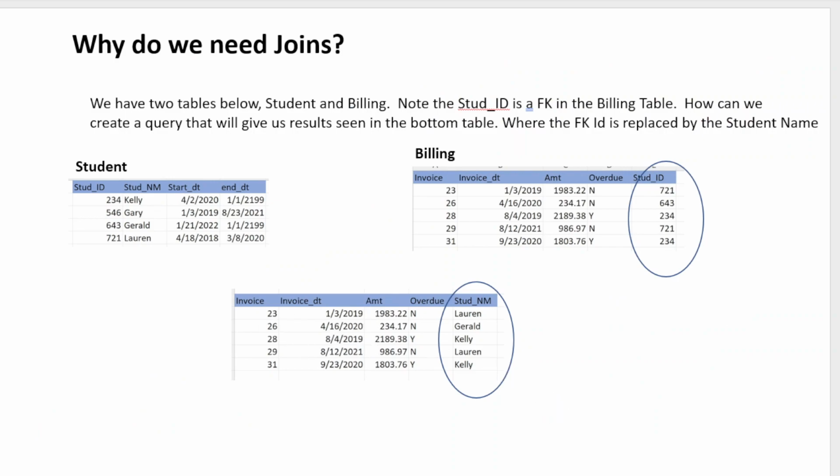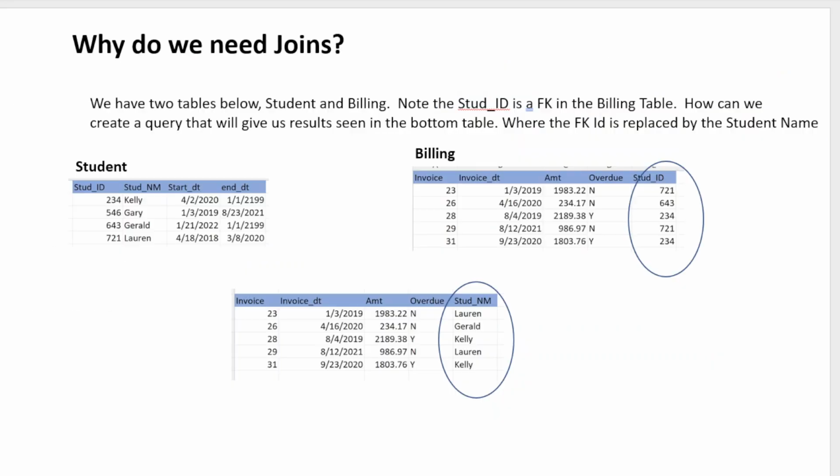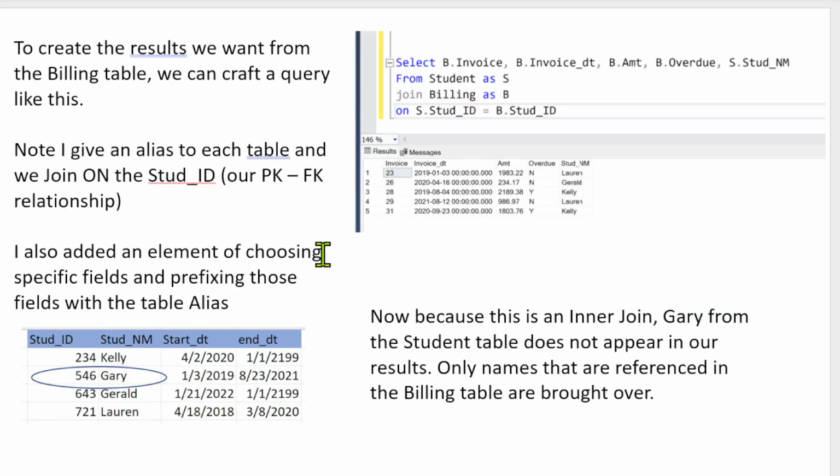But you'll also notice that as an inner join, if you look at the student table, Gary is not in the results here. You know why? Because Gary's student ID 546 does not appear in our billing table. There is no student ID 546. So when we join, we don't bring Gary over because he's not there. That's called an inner join. In the inner join, Gary will not appear because he is not referenced in the billing table. So that is your inner join.